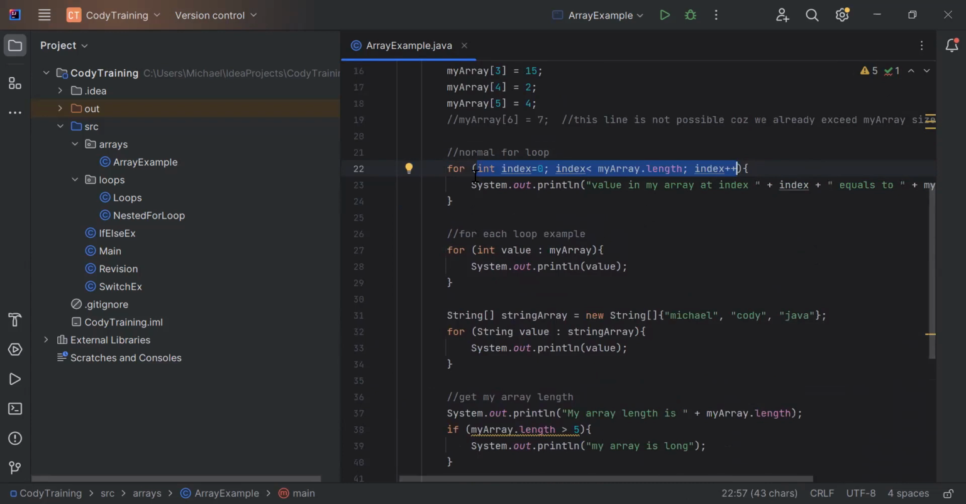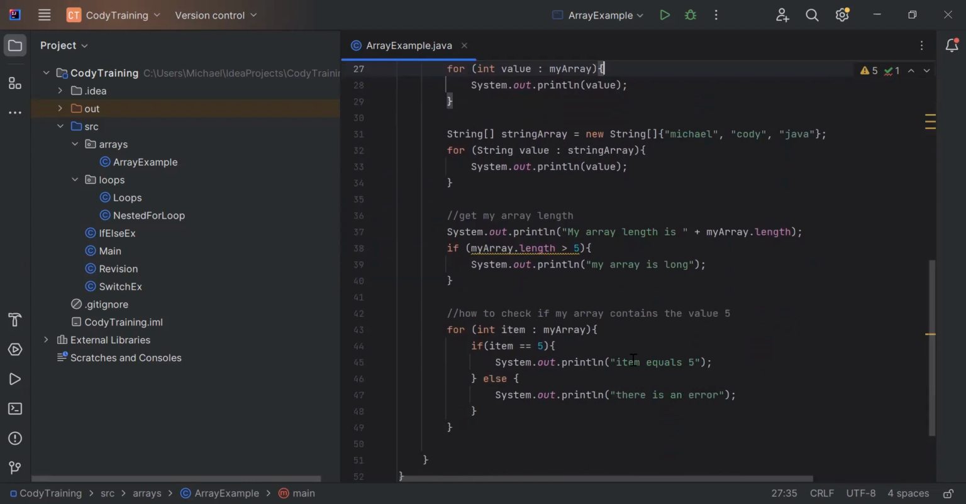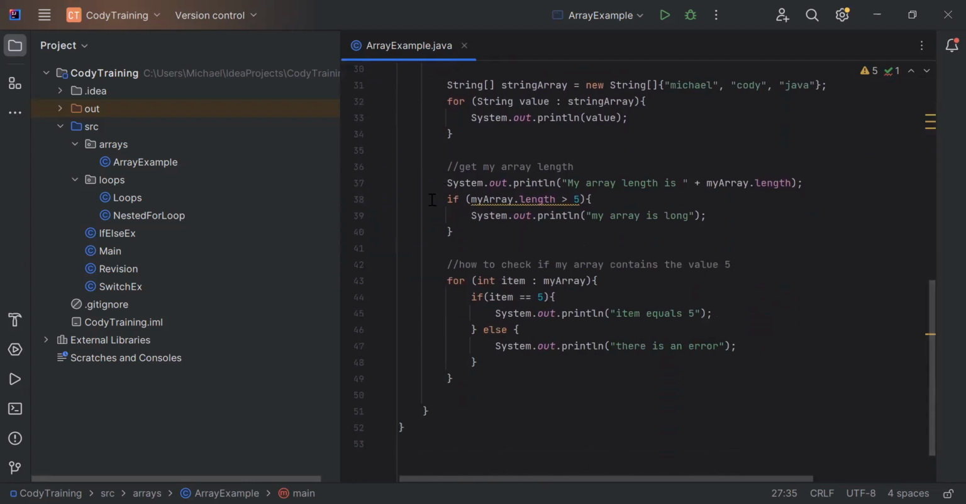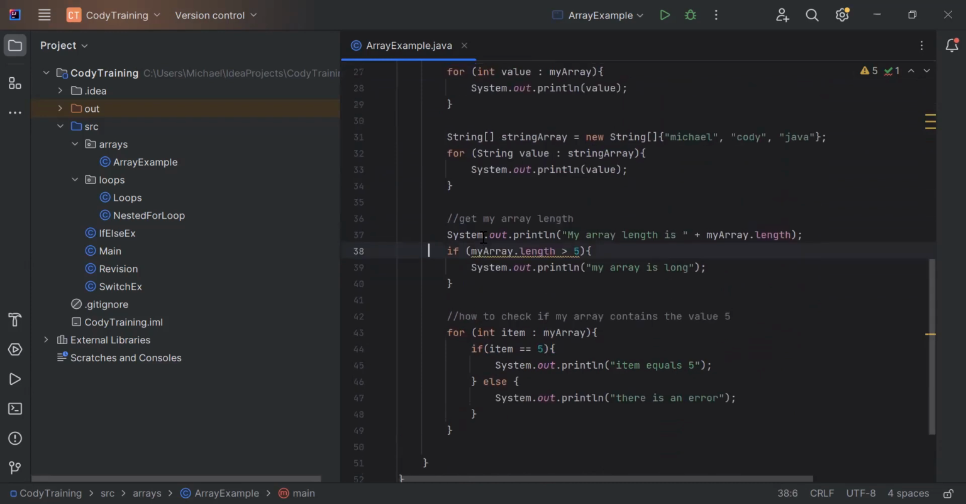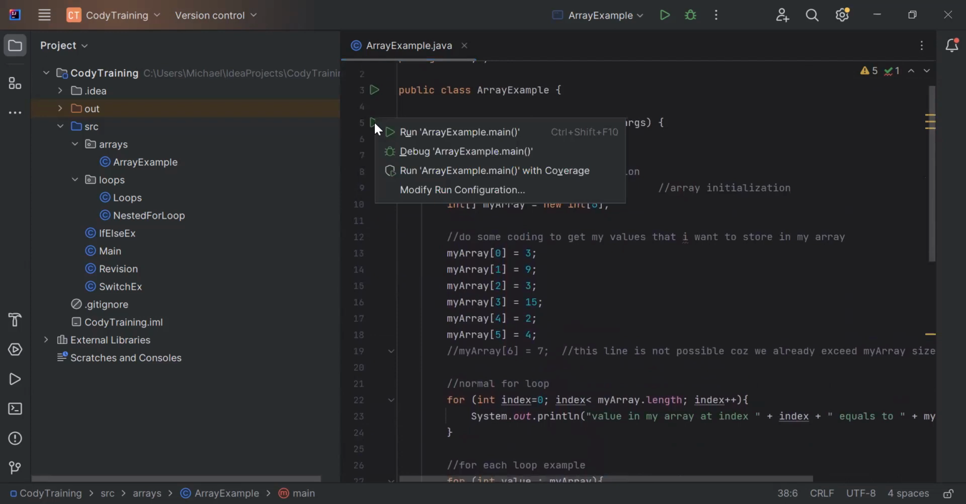Now we have a special kind of for loop called the for each loop, only used with arrays and lists, to iterate on arrays and lists in an easier way, with easier implementation. As you can see here, we write less code, right? More efficient, of course. So yeah, let's run. Let's see what will happen.